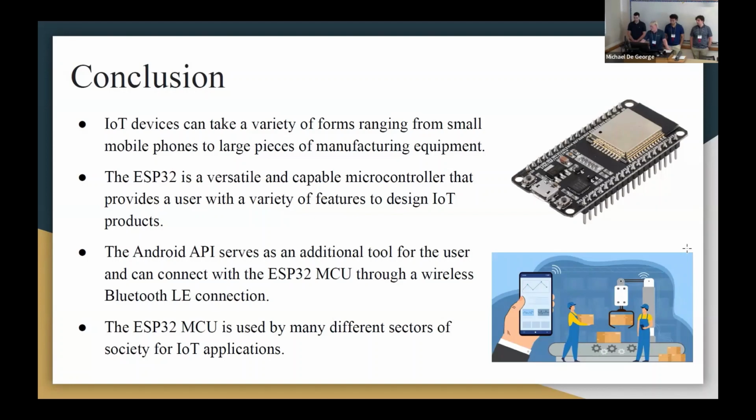And then additionally, we're also working on the Android API as well, so we can control the chip and its behavior and configurations from the Android application. And that's pretty much the gist of our project. Do you guys have any questions? We're also a legacy project, so the group that comes in next year will continue to develop it even further.